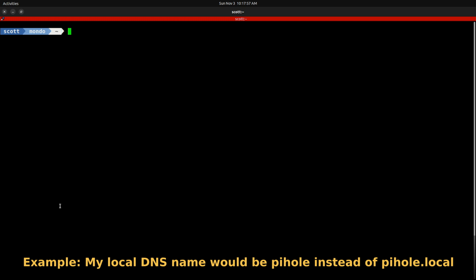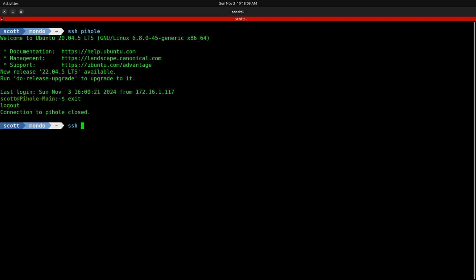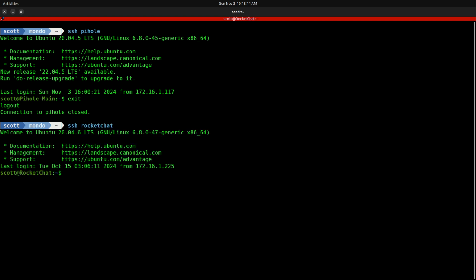To emphasize that, I can just do something like an SSH over to Pi-hole, as in the last video, and we connect over to Pi-hole. Likewise, if I do an SSH over to Rocket Chat, it connects directly over to the instance that is running Rocket Chat. So one of the things that you'll find is that local DNS is extremely handy because, of course, we don't have to remember all of the IP addresses for everything that you are connecting to.